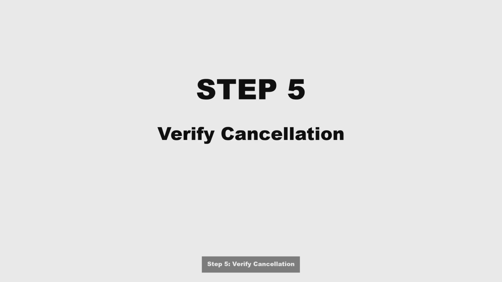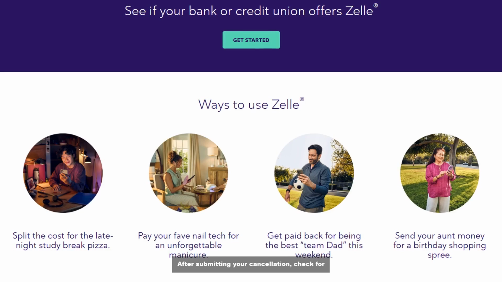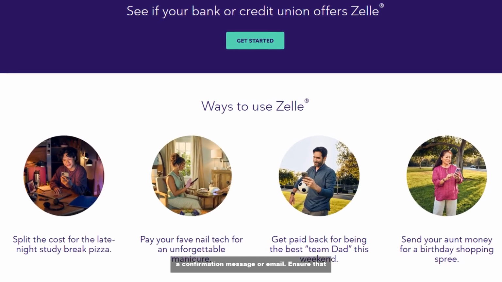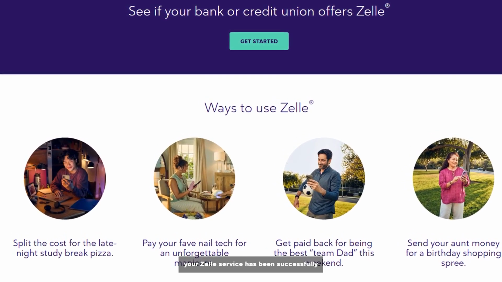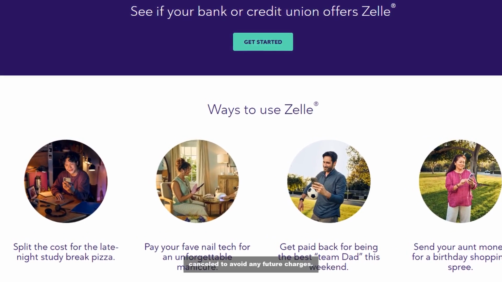Step 5. Verify cancellation. After submitting your cancellation, check for a confirmation message or email. Ensure that your Zelle service has been successfully cancelled to avoid any future charges.